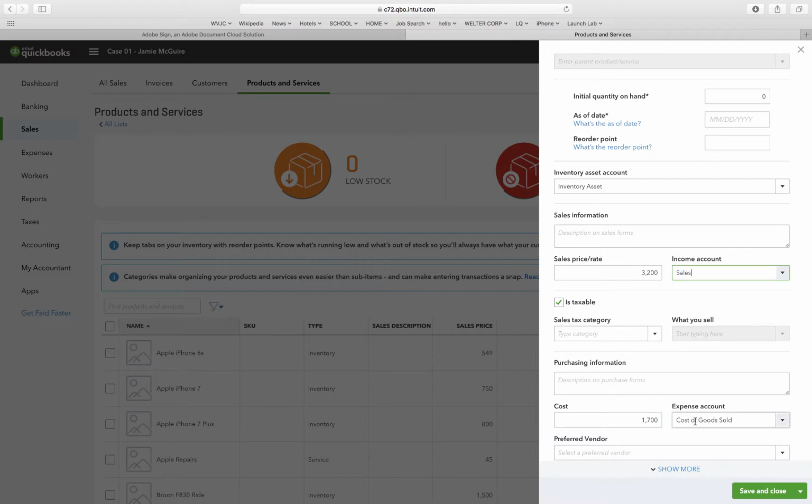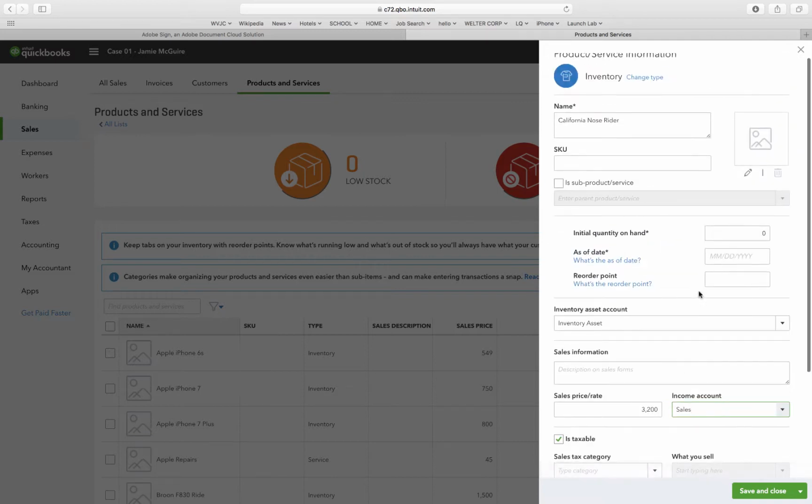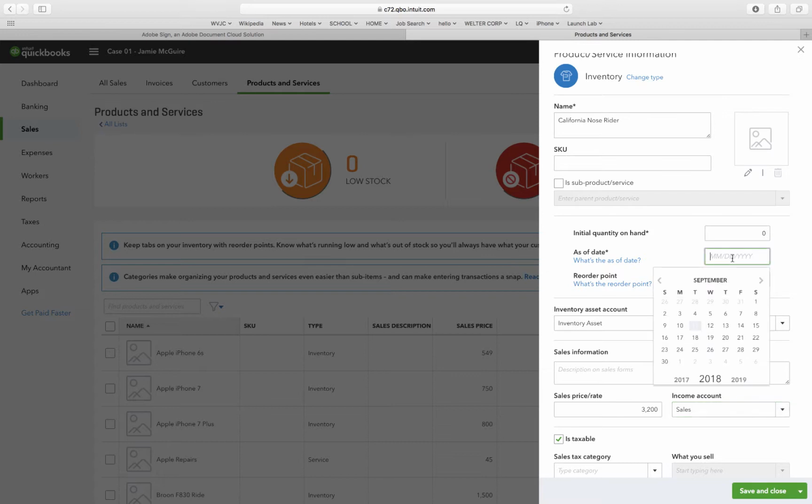Now, this is number 6. It does not tell us whether it is taxable or not, and it doesn't tell us the date that this inventory is on hand. Now, if I put today's date on it, 2018, then I can't add inventory before that date. So I'm going to make this the first day of the year.